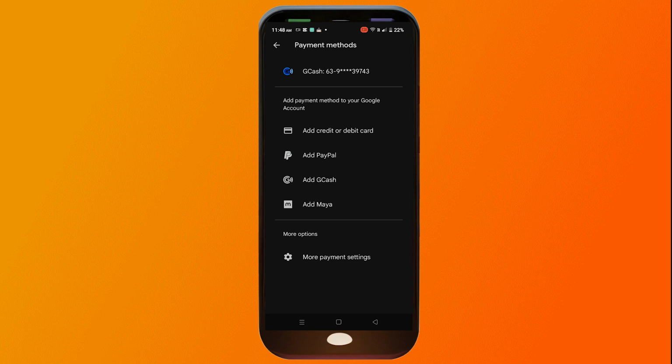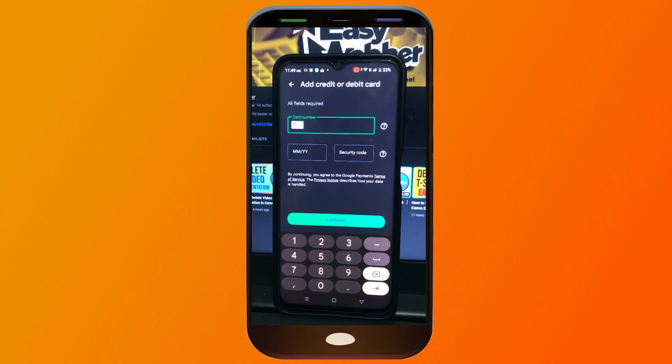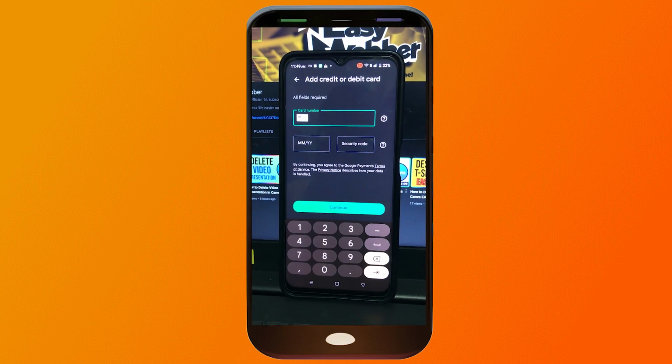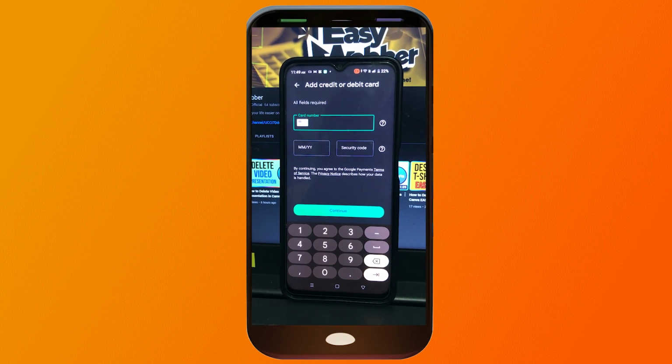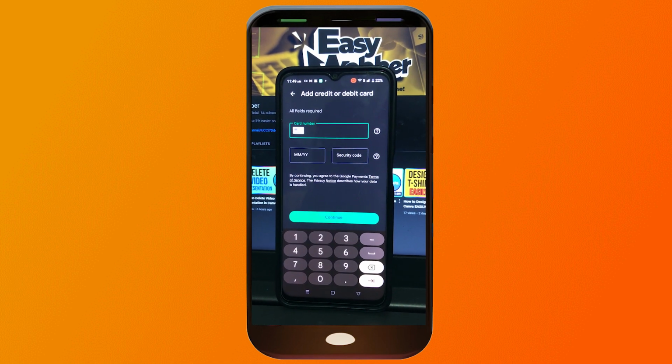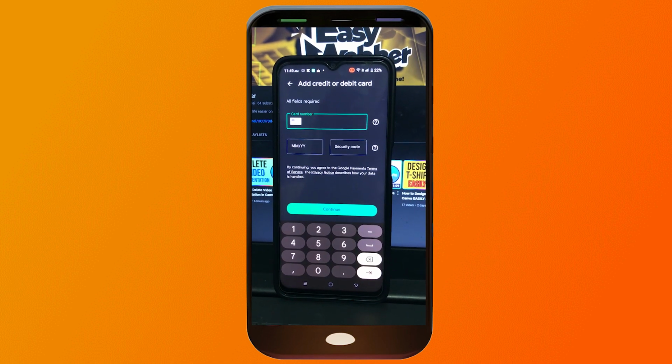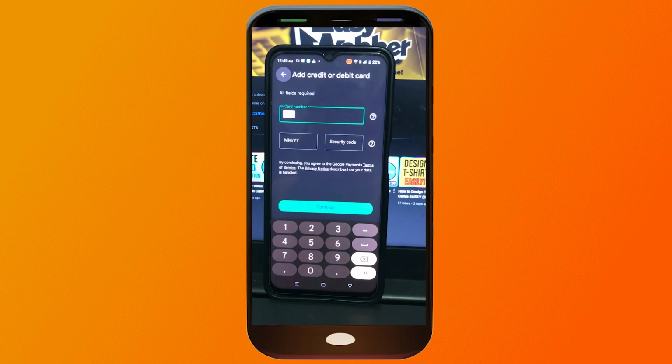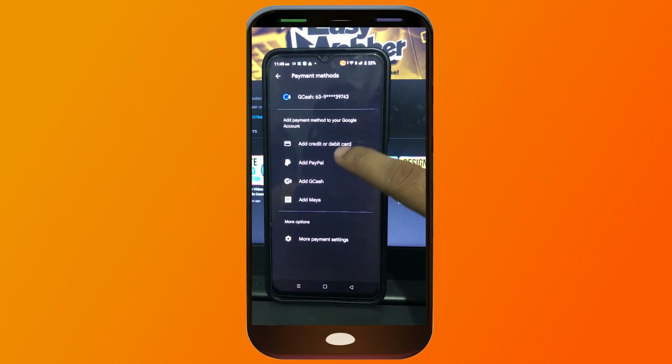So say for example, we're going to try to add a debit card. So I'm just going to tap the first option. And then here, you shouldn't be able to see this recorded in the screen. So what I did is actually just use another camera in order for me to capture this one. So you can just type there the following information and you can just hit continue in order for you to start adding a card.